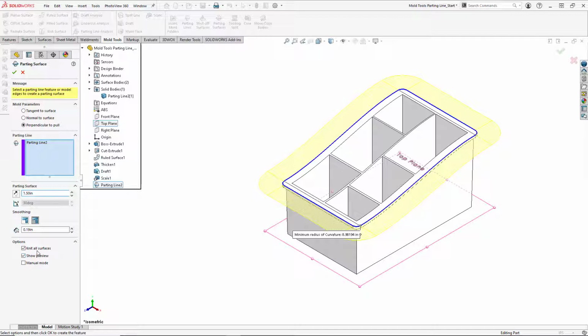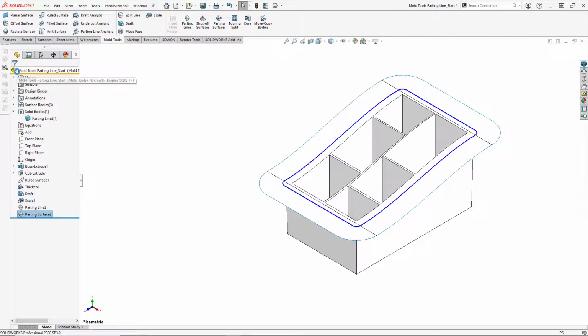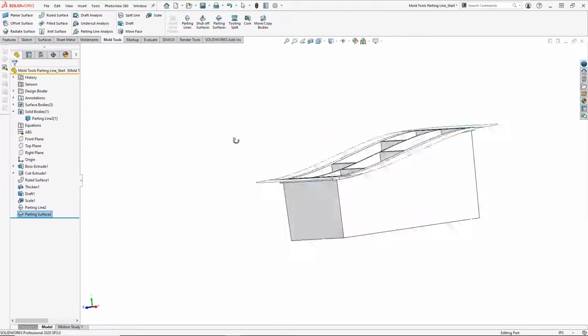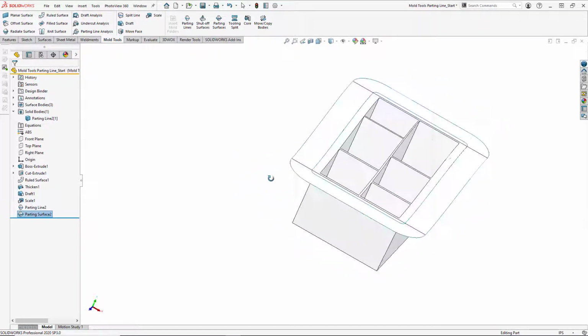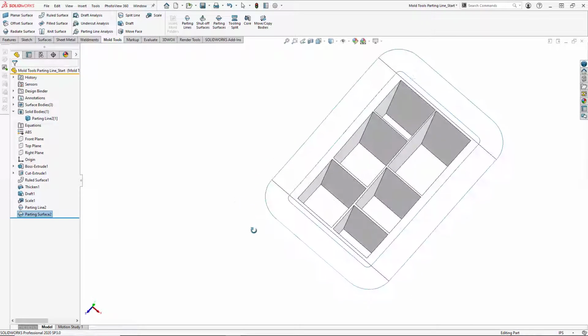And we want to make sure that Knit All Surfaces is selected. And everything looks good. So we'll hit OK. And we have successfully created our parting surface. In our next video, we'll be able to do our tooling split to create our core and cavity for this mold.